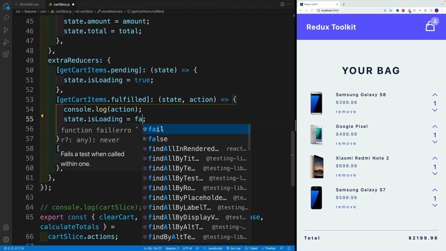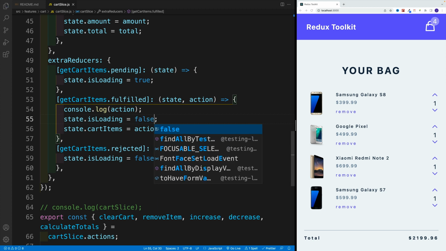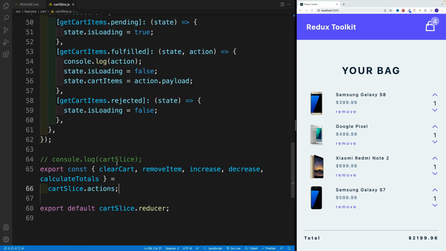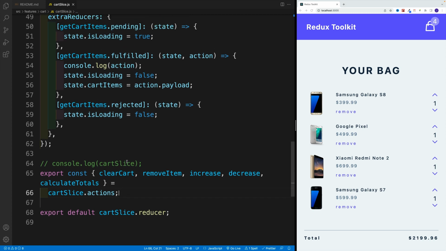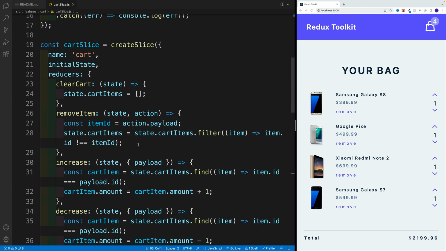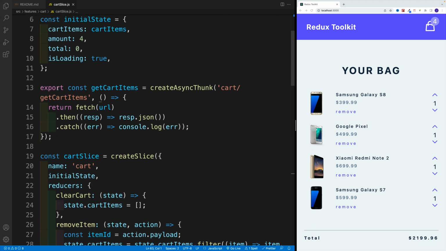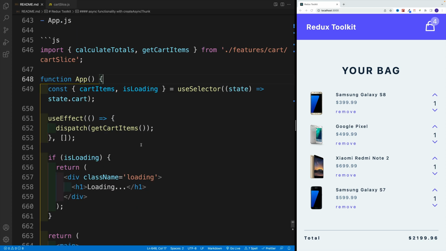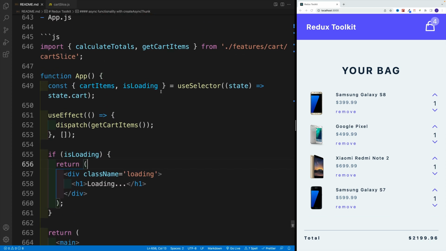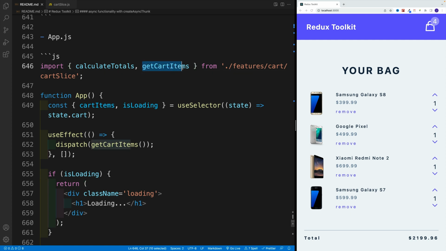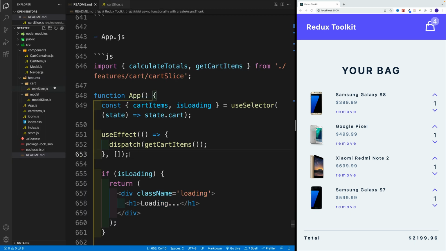Once we have the data, of course, the loading will be false. So we don't need to export this. We're actually in good shape. We already export that function here with export. Now we just want to go to app.js. We want to grab the function getCartItems. We want to invoke it once our application loads, and we also want to check for isLoading.